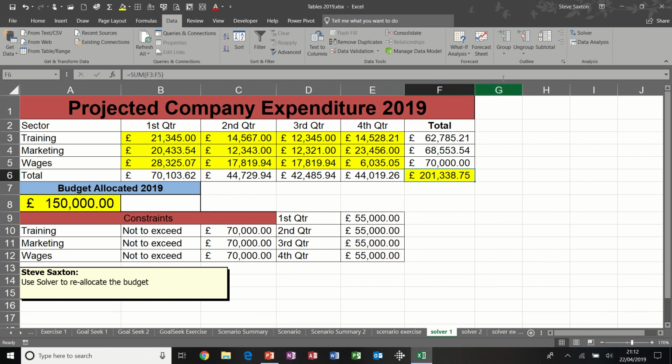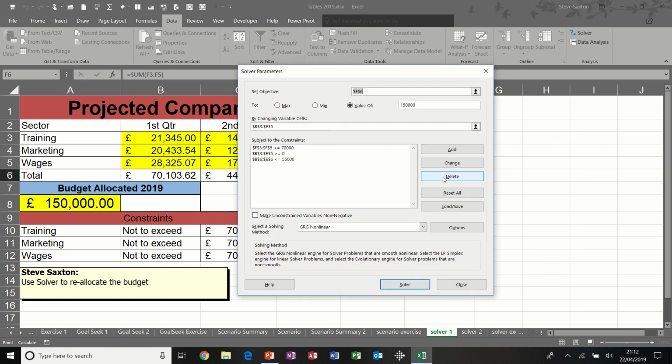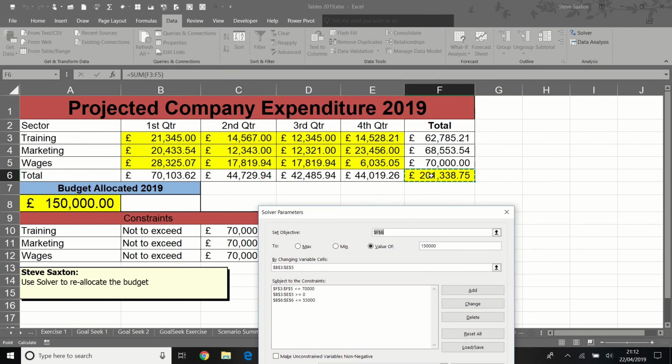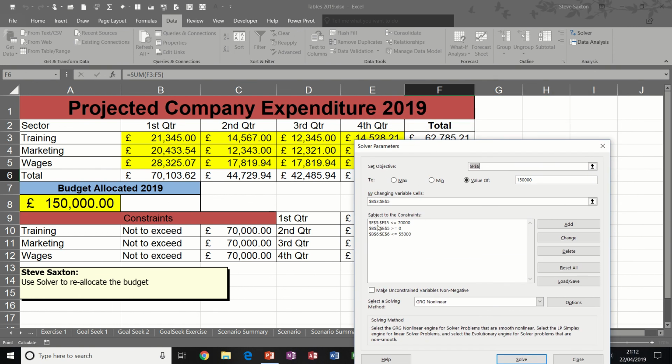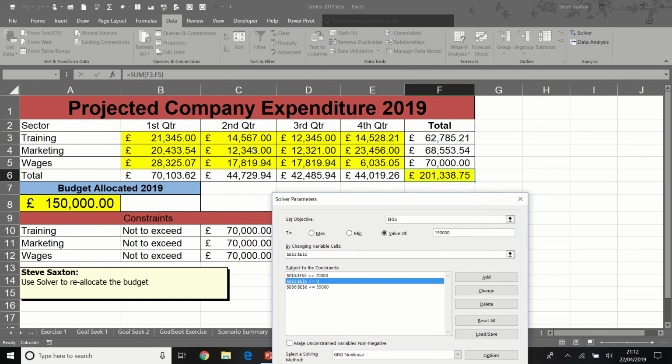Now Solver, if I click on Solver, this one is already set up. So I basically said set cell F6, which is the total cell there, to the total that I require, which is £150,000, by changing these cells B3 to E5, using these constraints. So basically what I've just told you there, those are the two constraints. I've also put that there to make sure it doesn't put anything as a negative.